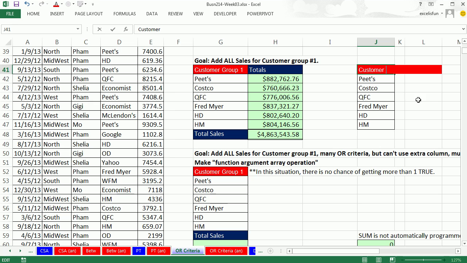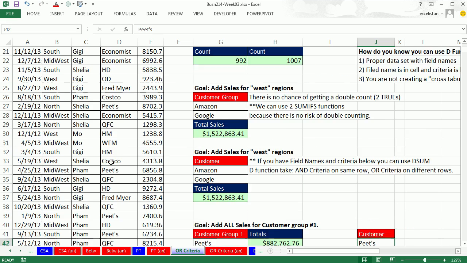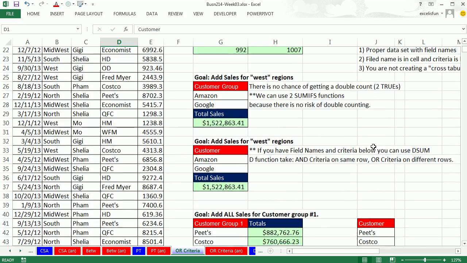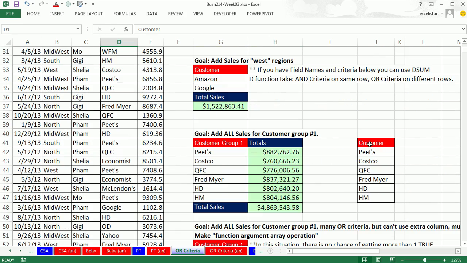If I'm going to use D functions, at the top of the criteria has to be the field name. If you have an extra space, if you were to go up here and put this in edit mode, it will not work. So the idea for D functions is that that field name is the communication to the function to say, hey, that's the field I want. So be sure it's exactly the same. I'm going to backspace and get rid of that space. I'm actually going to highlight this and drag it up one.